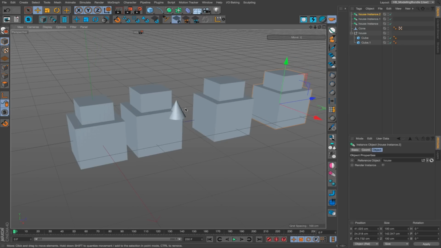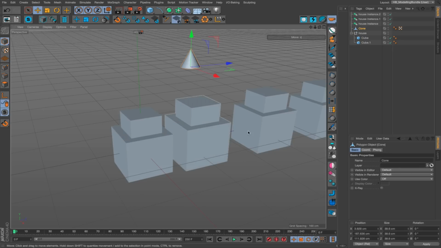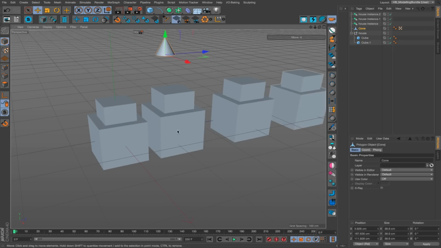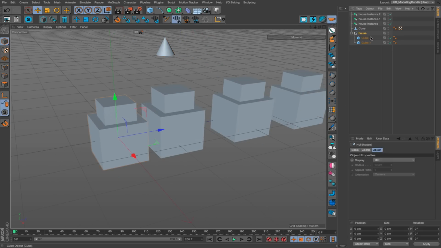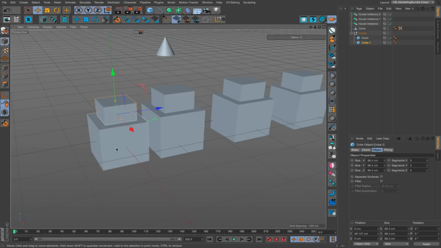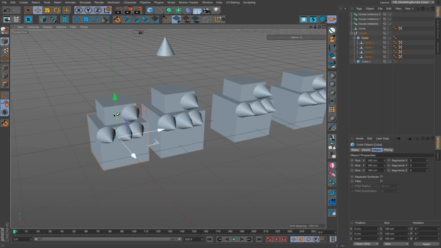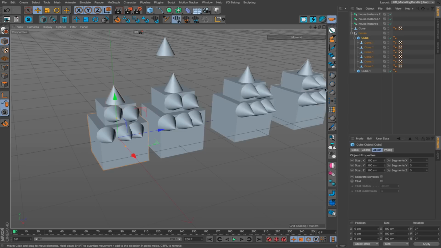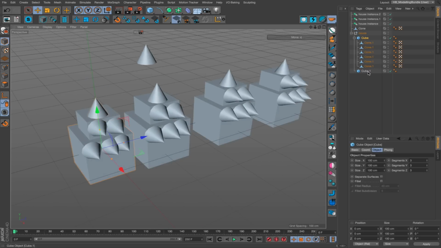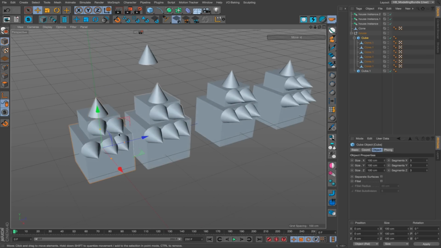And now you want to paste this cone into all these instances. So all you need to do is select either the house or one of these cubes and paste the cone. And as you can see, the cone is pasted into all instances because they get pasted in this hierarchy. So this is important to know. Keep in mind which object you select to paste your objects.